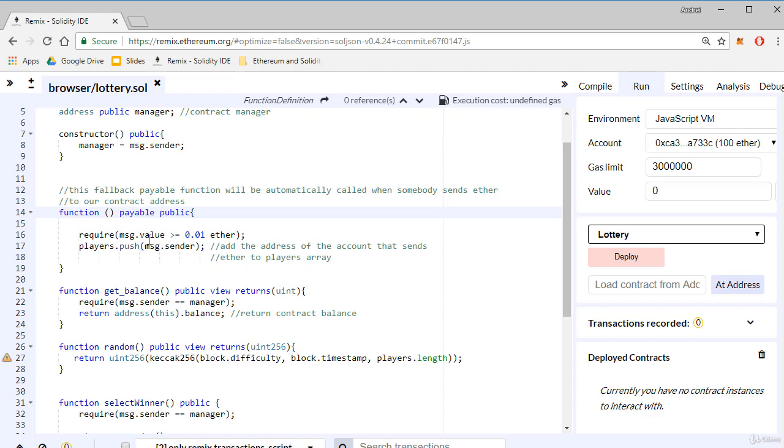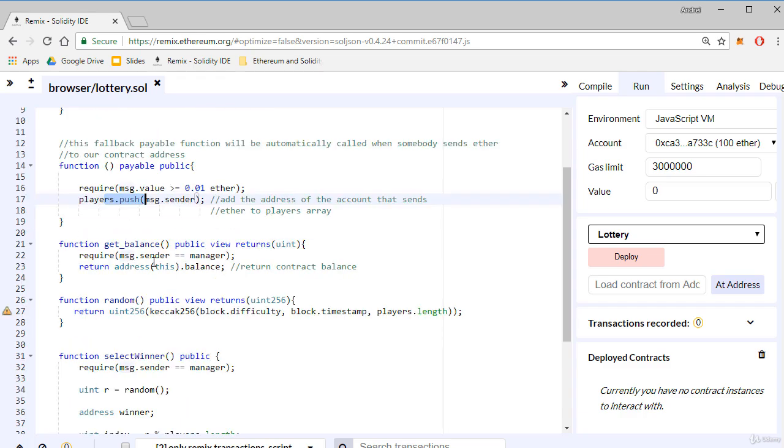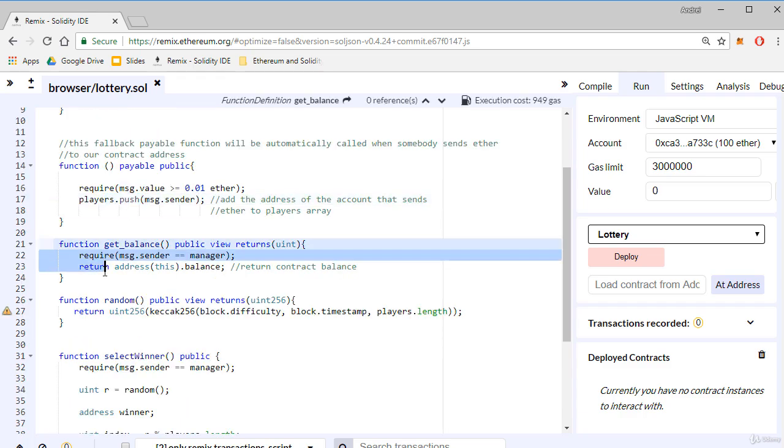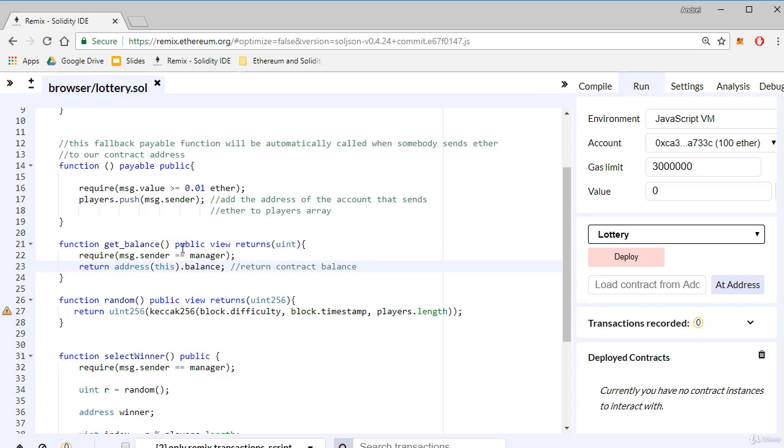Here we validate that the player sent at least 0.01 Ether. If we don't specify Ether, it considers Wei. And after that, we add the sender address, so the player address, to our dynamic array, to the players array. We define the function named getBalance. Only the manager can call this function, and this function returns the contract balance.